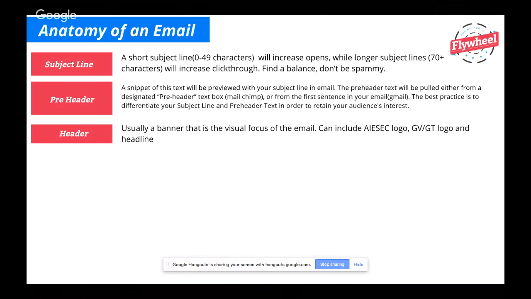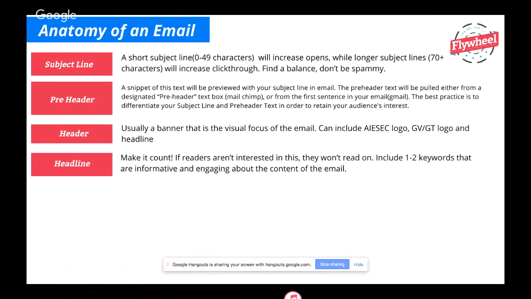You can design a brand-aligned header with the ISIC logo, GVGT logo, and even a headline. The headline is below. Basically, this is the first thing that you're gonna say, activate your potential, or travel with a purpose, Mexico, volunteer in Mexico this summer, things like that. Make sure to include keywords that are captivating and informative so they know what they're about to read. Don't make it a super long headline. Short is always better because we're all young and we have precious time and a lot of things to read.